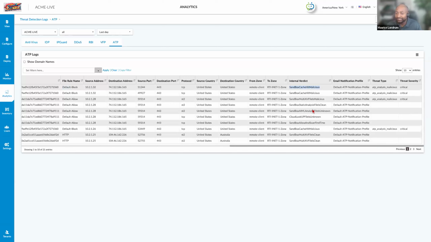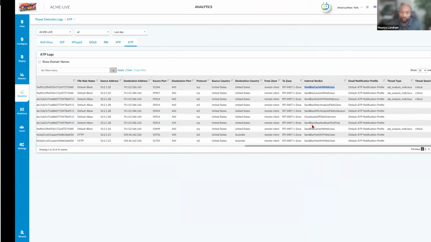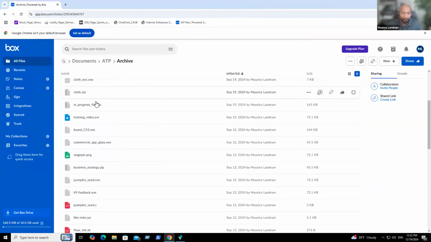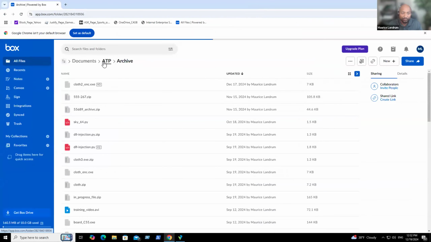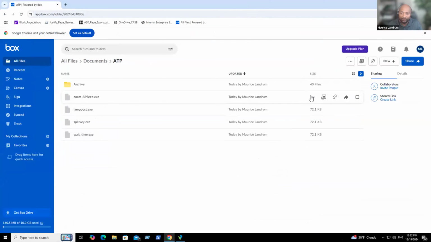So here you see that it is a cache hit. So this file was cached on VOS or Versa Operating System. So we already knew about the file and it was immediately blocked. Let's try another file. Let's go over here and back out. Let's go to ATP. And let's try and download this file.